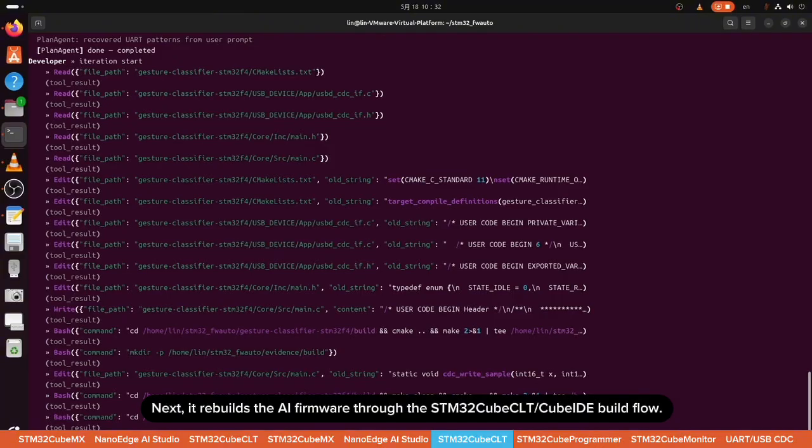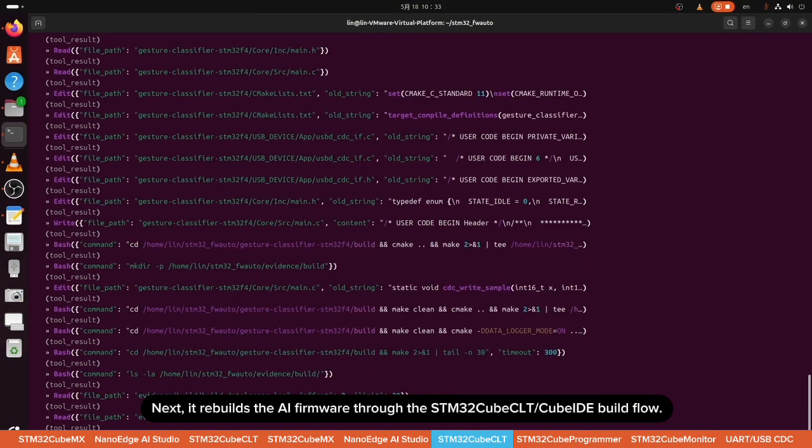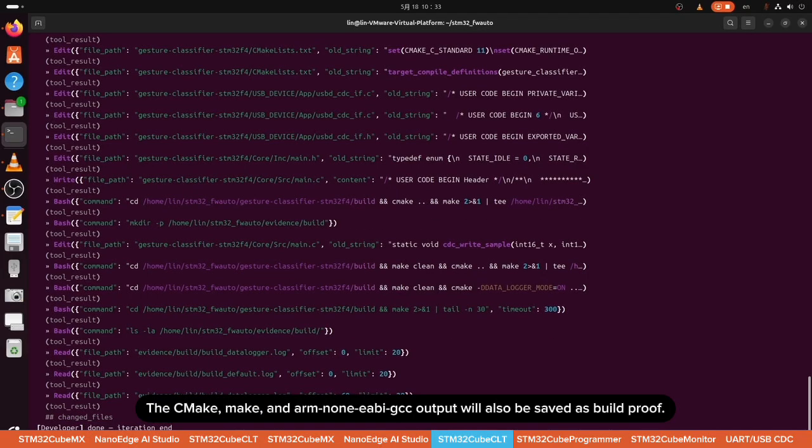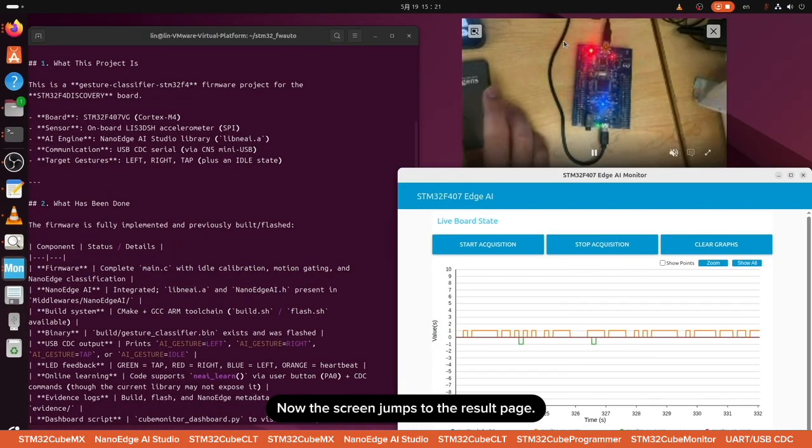Next, it rebuilds the AI firmware through the STM32CubeCLT/CubeIDE build flow. The CMake, make, and ARM NanoEdge output will also be saved as build proof. Now the screen jumps to the result page.